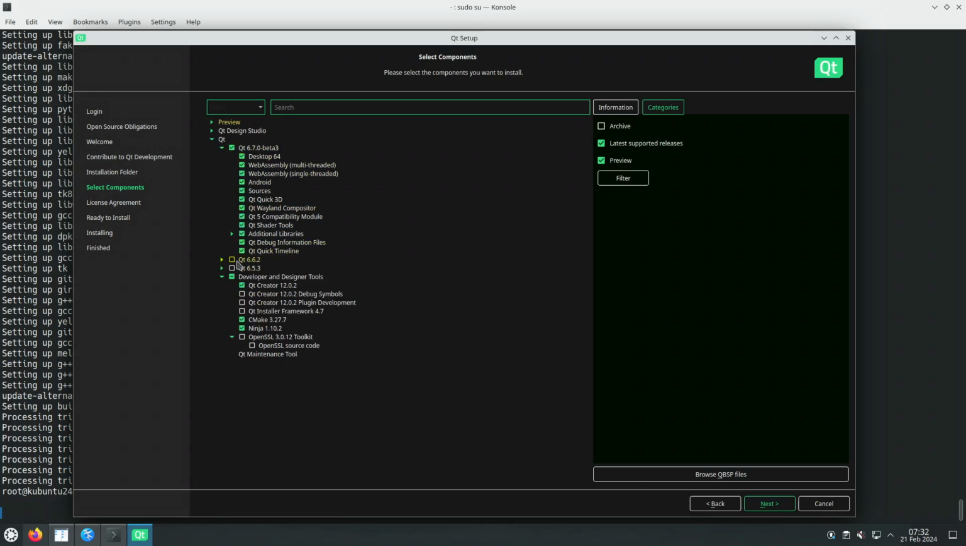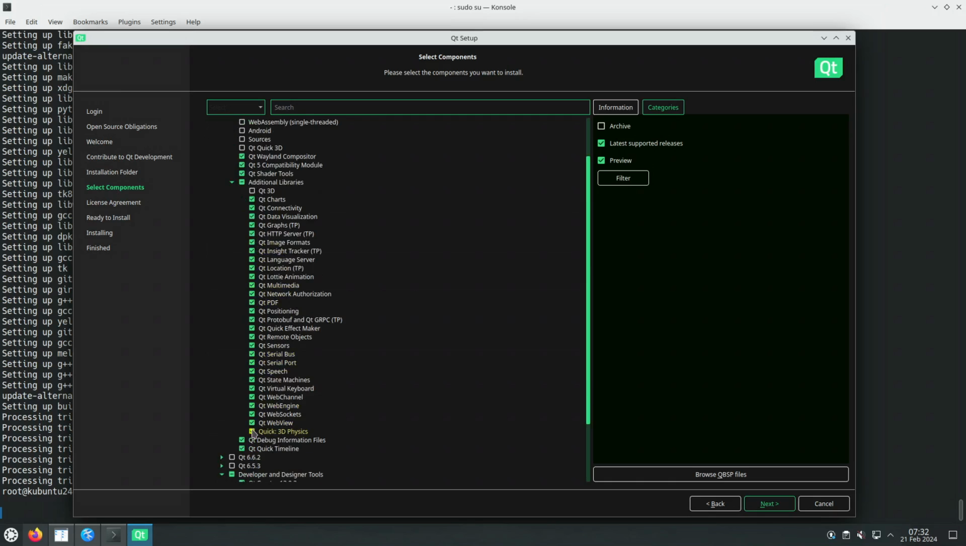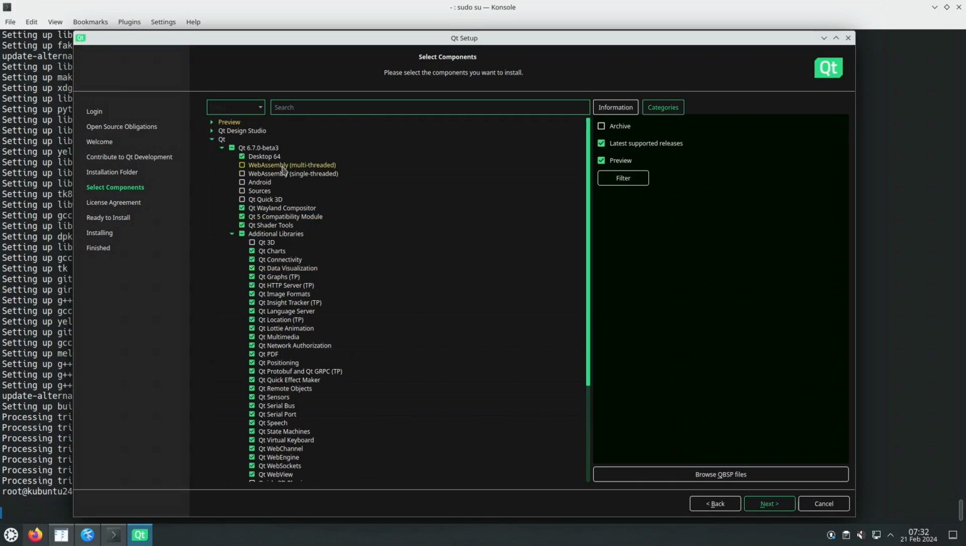Okay, select everything and then unselect all of the things that I do not use, because downloading will take a while otherwise. We do not do web things. We do not do mobile phones. We do not do 3D. So web, mobile, 3D.